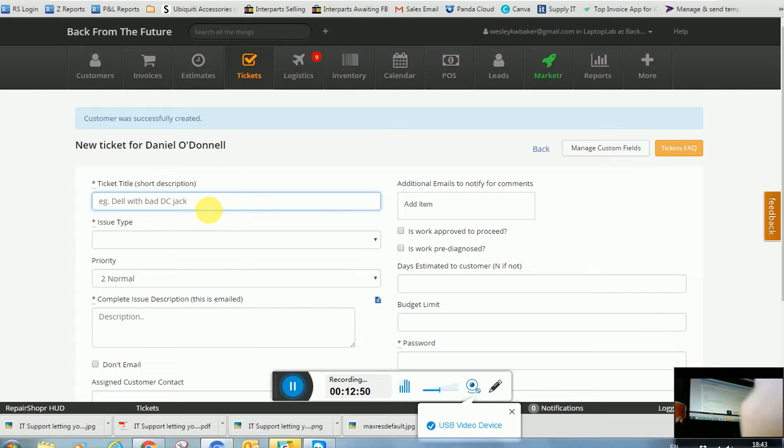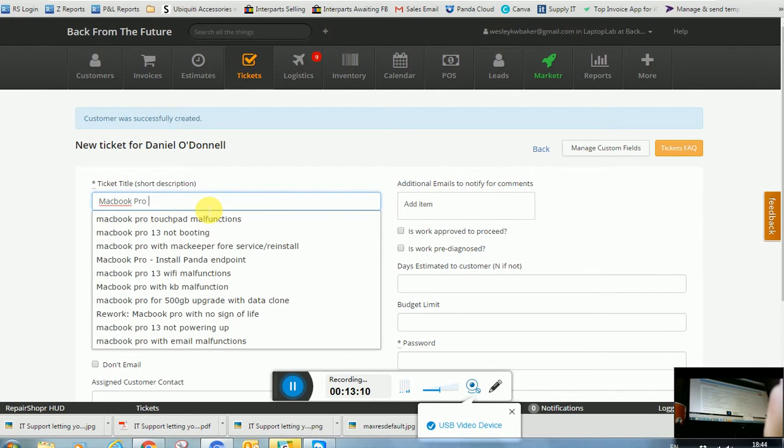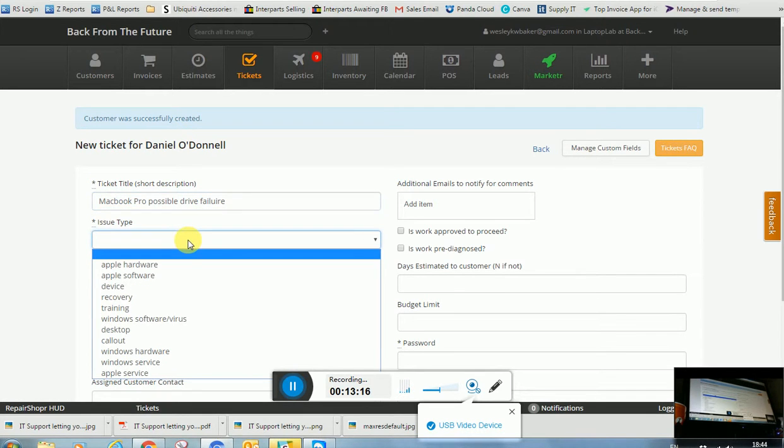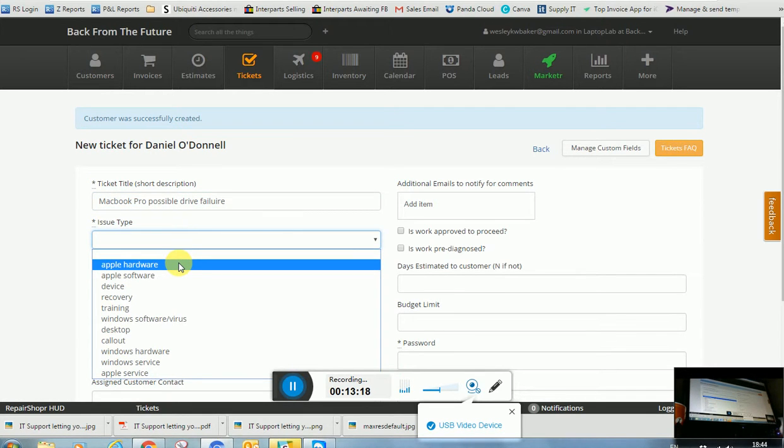Now you might say up here, and as you can see in the example, you've got Dell with bad DC jack. It's a very brief description. The name of the machine, a Dell, a Sony, an Apple MacBook, whatever it might be, and 2 or 3 words on the problem. So we might go MacBook Pro, possible drive failure. We've got a number of options here. In that case, it'd be Apple hardware.